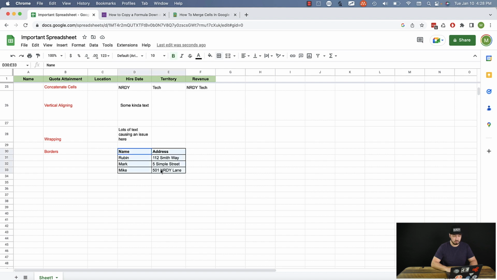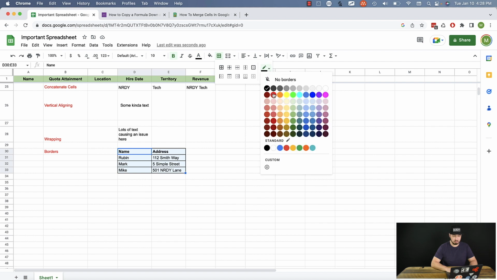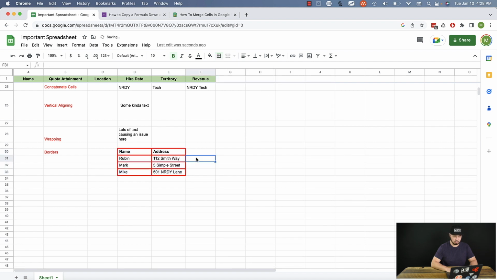Now you can also, if we highlight this and we go back to borders, you do have the option to specify the border color as well as the border style. So we can make it thicker lines if we wanted to. So we could say, let's do thicker lines. Let's make it red border and all borders.